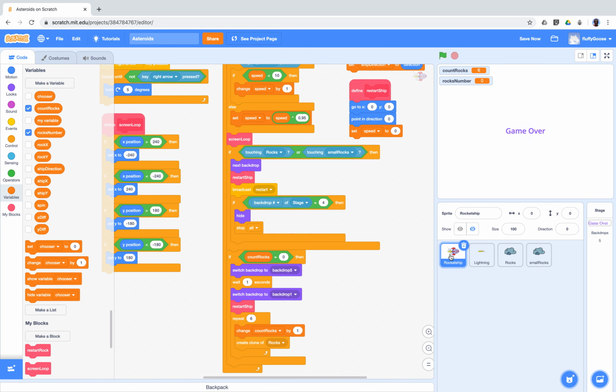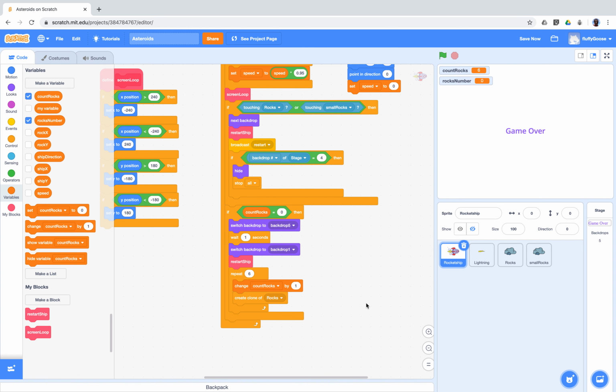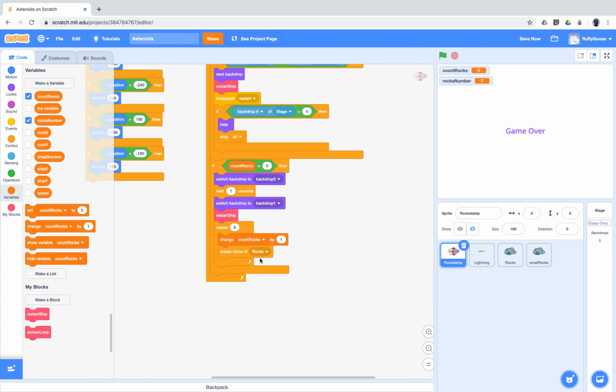And then in the rocket ship, this section of blocks here, this is where we level up. And so this rocks number is going to go in here as well, so that the next time it's going to create the number of rocks that corresponds to the rocks number.